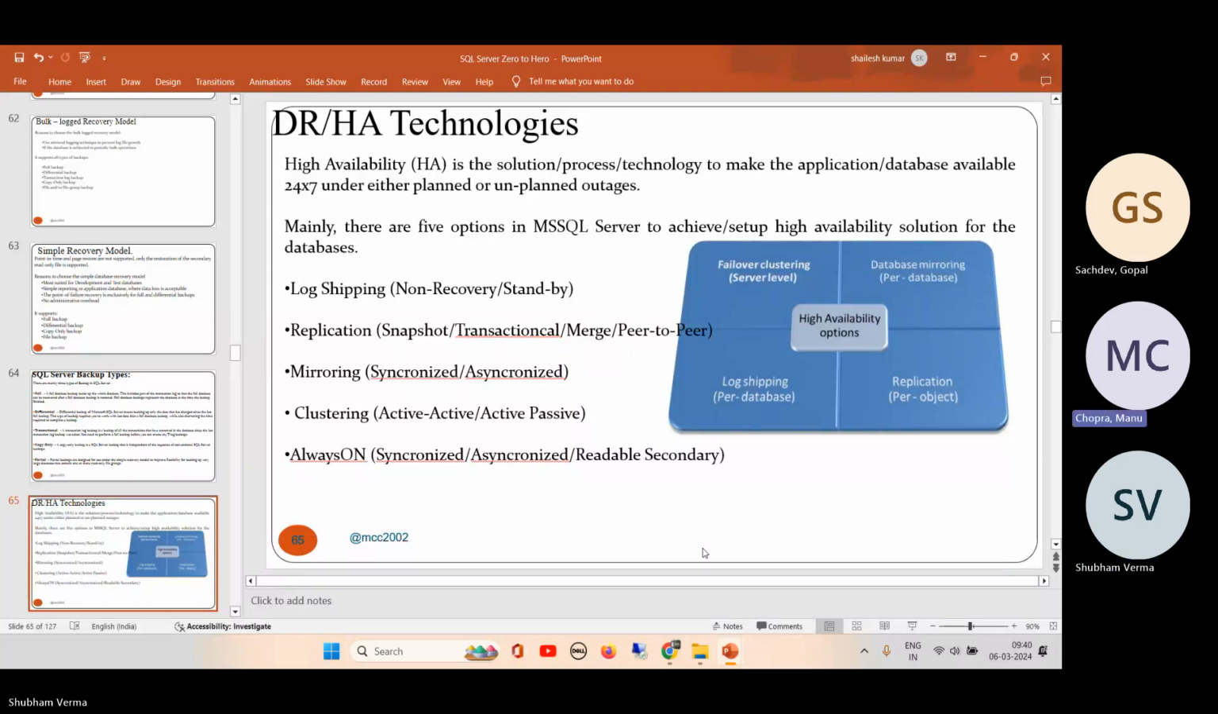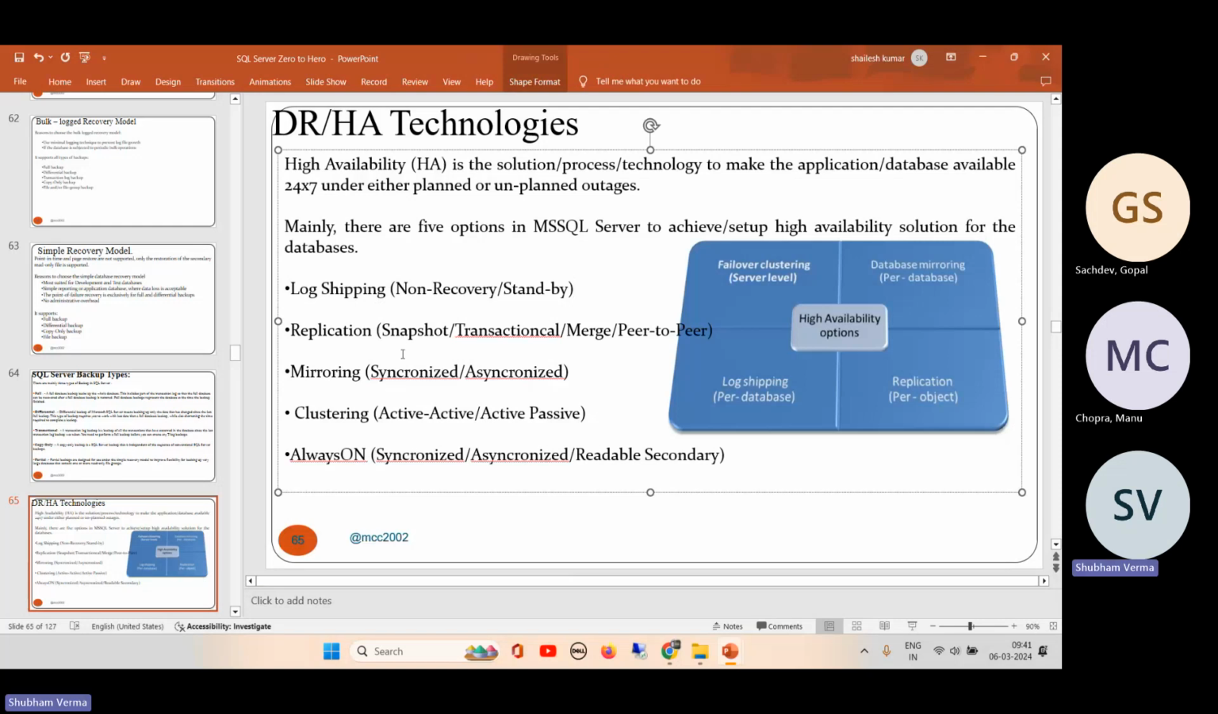One more question. Log shipping, where we are transferring the transactional logs, is used in all three: log shipping, mirroring, and Always On, and not the other two, right? No, log shipping is different. Only in log shipping are we taking a log backup and retaining it. The rest we don't require log backup.